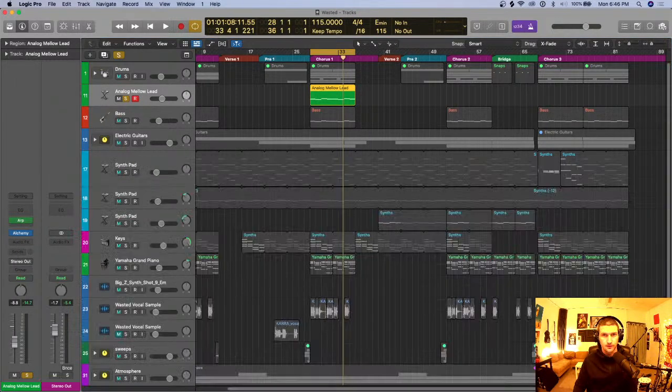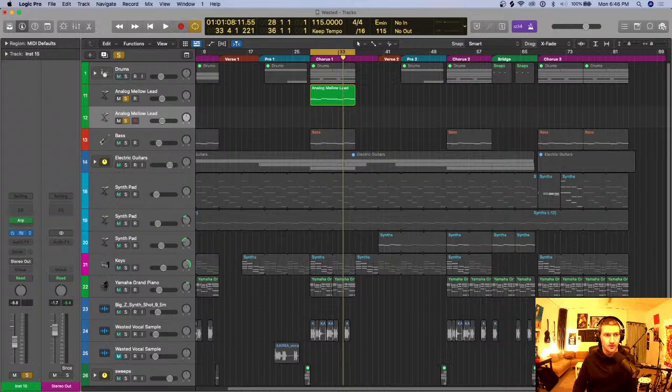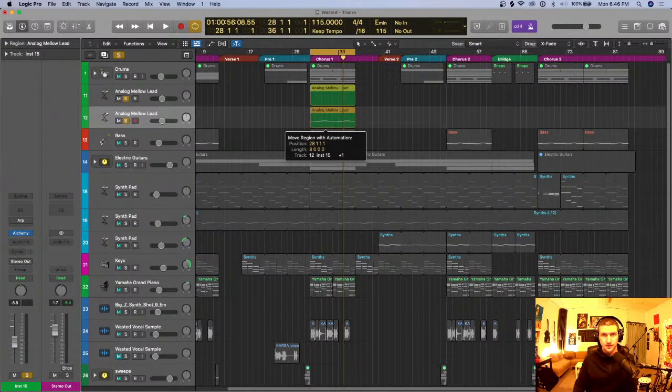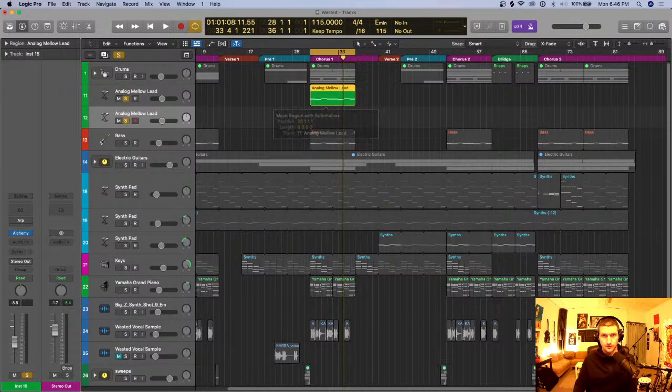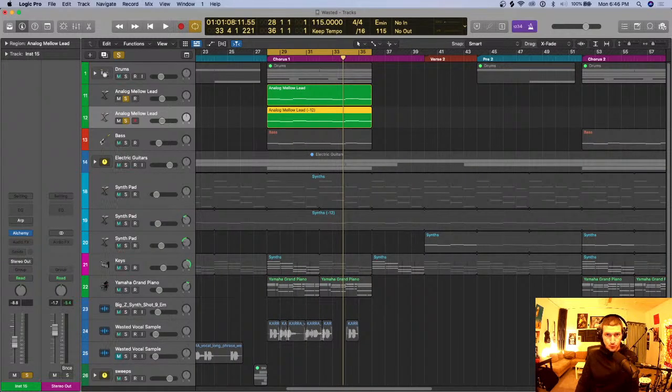So this analog mellow lead that we just made, we can Command D and duplicate the track so we have the same virtual instrument. I'm just going to take the ARP off because we're not using the ARP anymore. We're actually using the ARP inside Alchemy. Then we can drag this down by holding Option on our mouse to make a copy. And then I can go Shift Option down arrow, and that has just moved it down an octave.